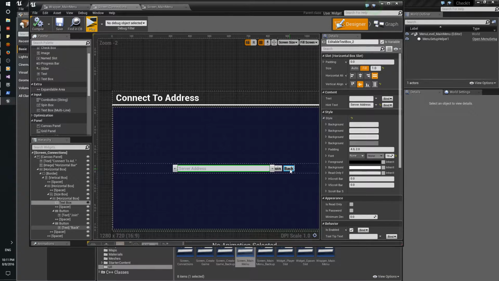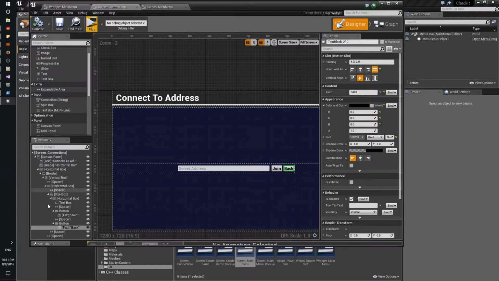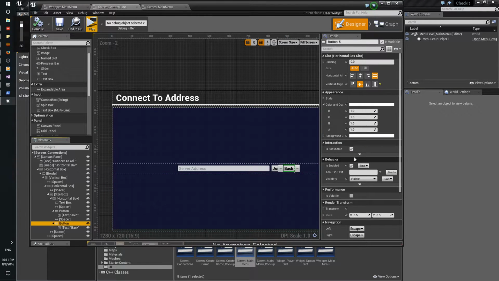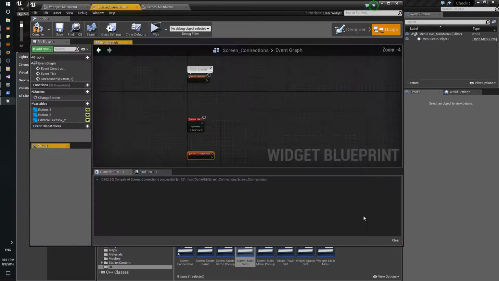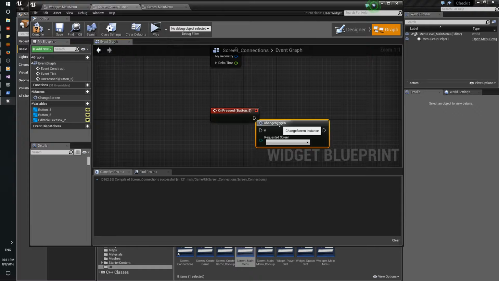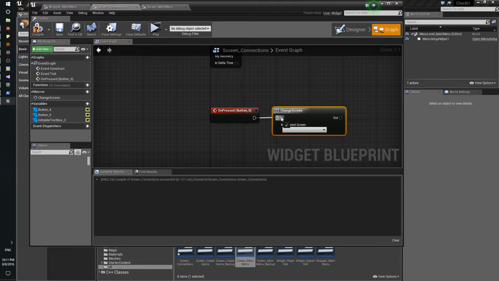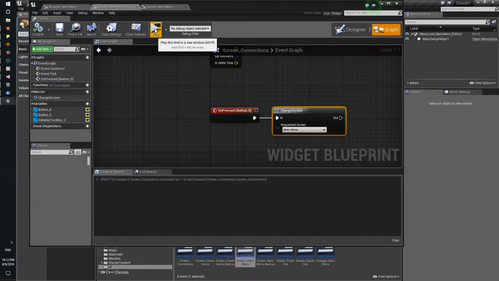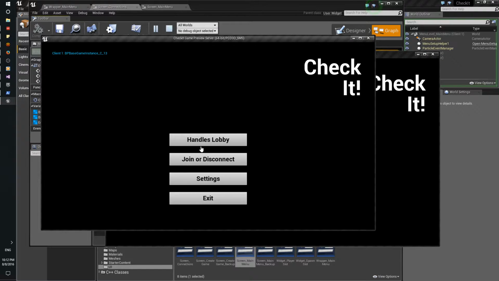And now on the back button, we're going to add an on-pressed event, which will do change screen. Oh, I thought we'd do that. Menu. You can see this as being a lot more contained than our last one, right?